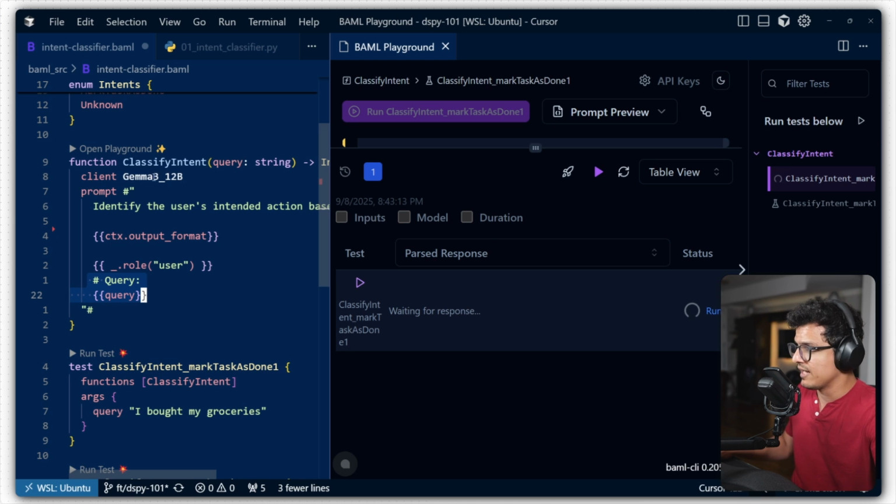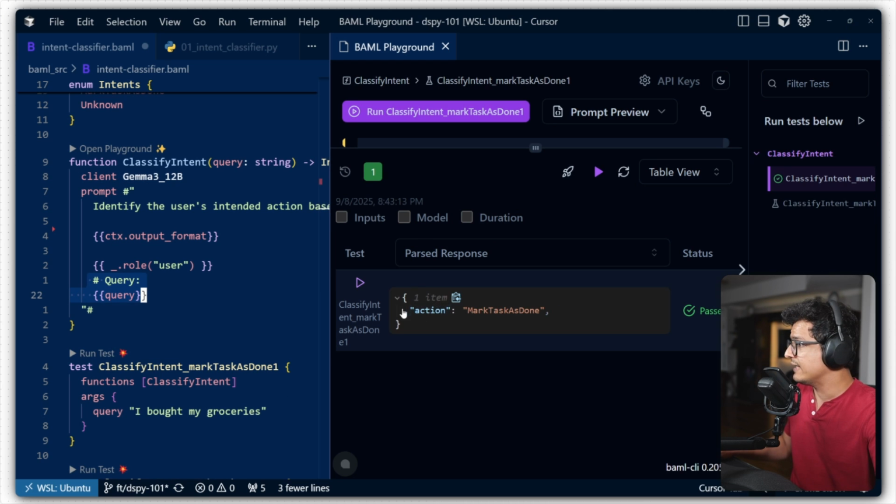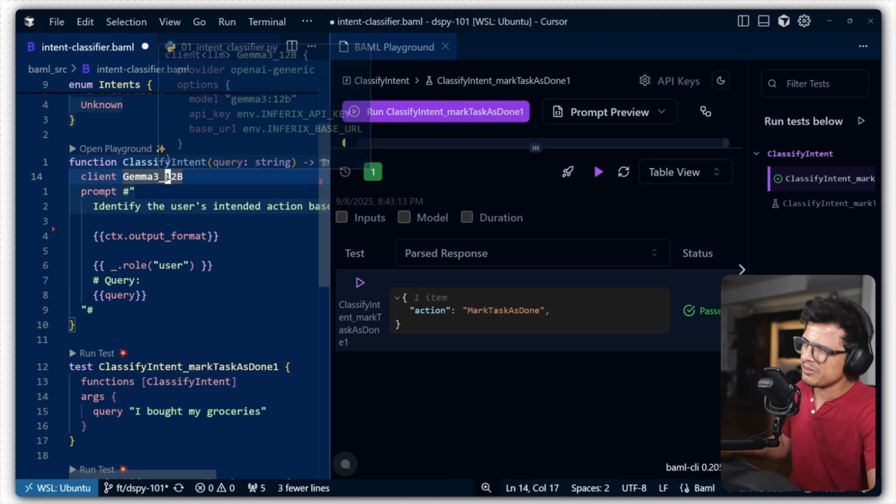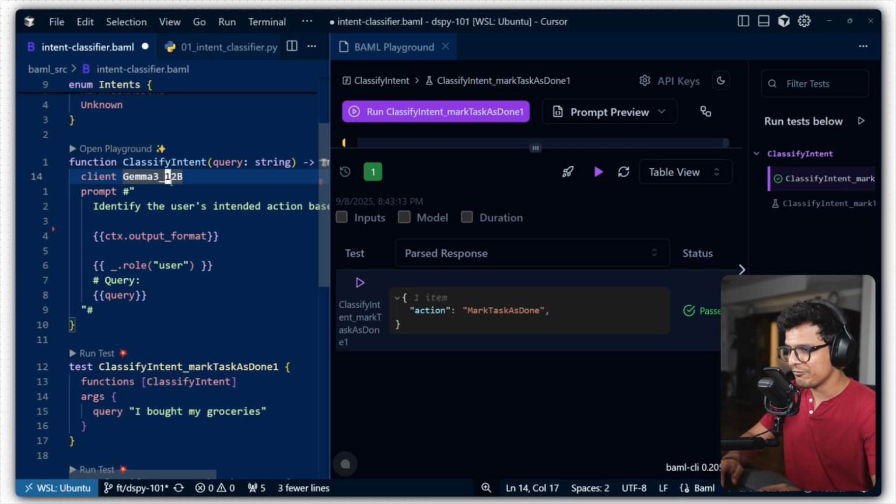And by the way, I'm using Gemma 3 12 billion. And the answer we get back is marking a task as done. Perfect. That's exactly what we wanted. So it's looking good so far. But let's say something new happens. Let's say Gemma 3 is kind of expensive and maybe kind of slow as well. Our boss figured out that, oh, Microsoft has another model called Phi-4, and maybe that would be a cheaper and faster alternative. So what do you do?